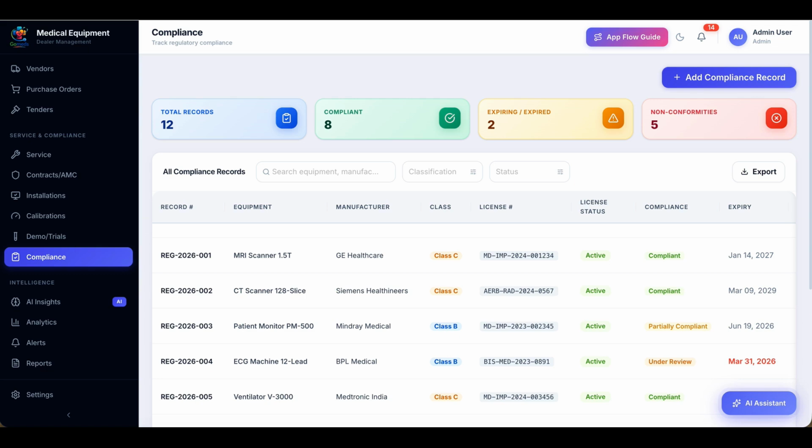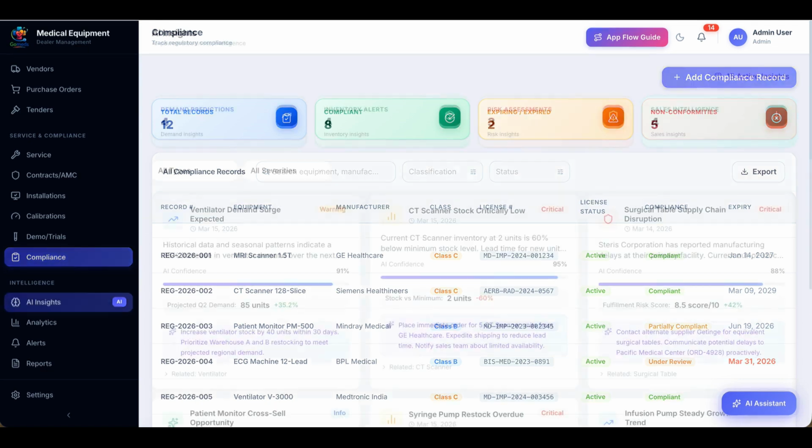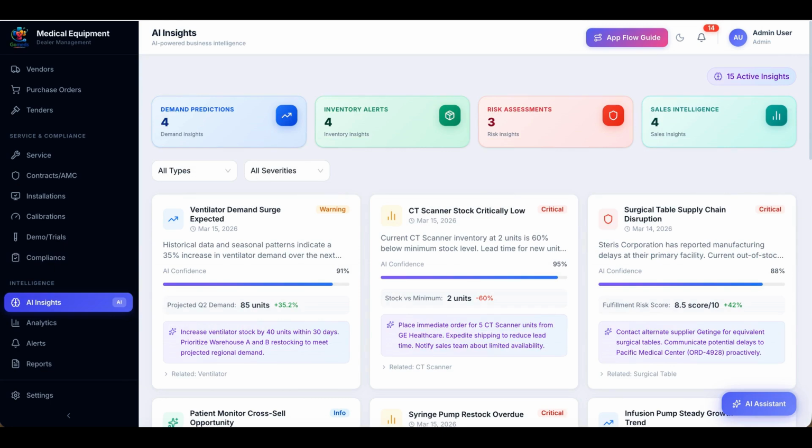Insights provide valuable analytics on demand predictions and stock assessments. This feature helps you anticipate market trends and adjust your inventory accordingly. Utilizing these insights will help you make data driven decisions that enhance your business strategy.